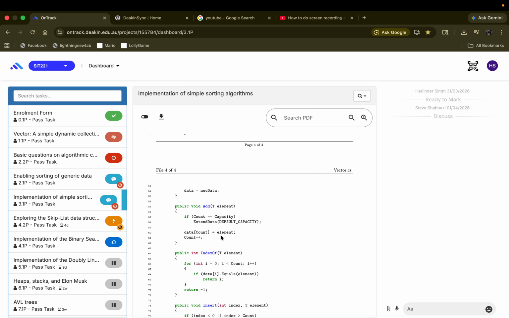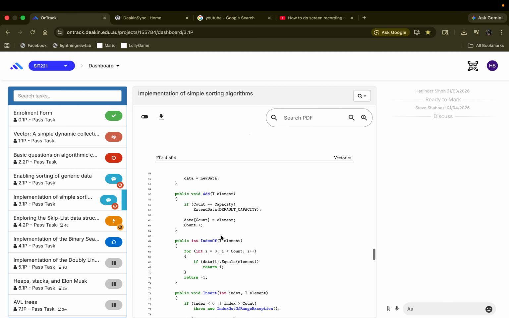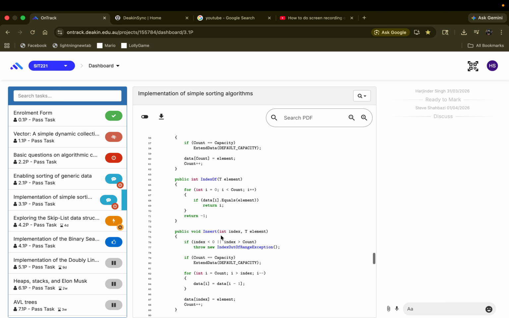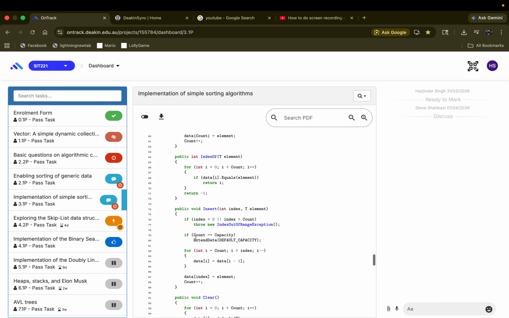For sorting, the default sorting of the vector is custom compare-based sorting, with an external algorithm via a sorter. This design allows flexibility and follows the strategy pattern. Then we have bubble sort.